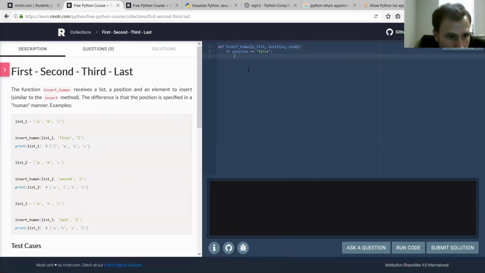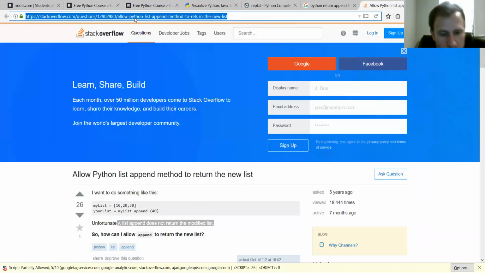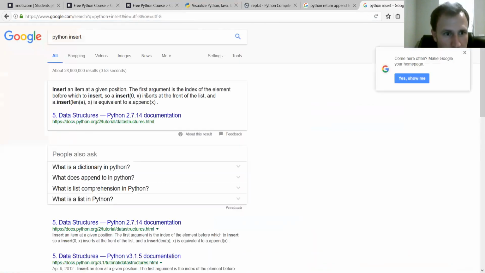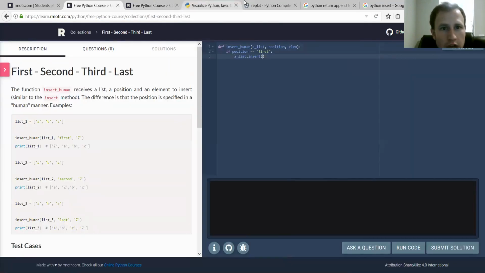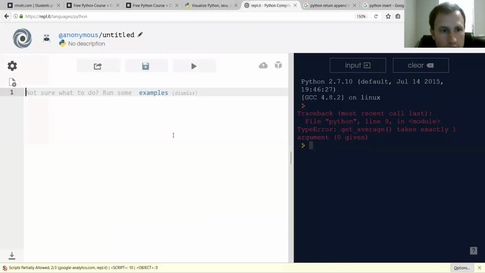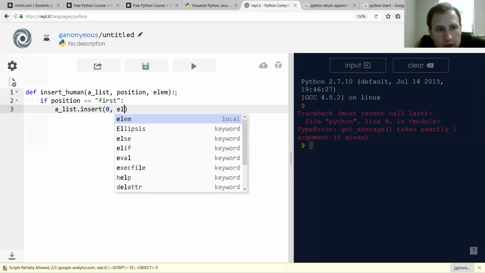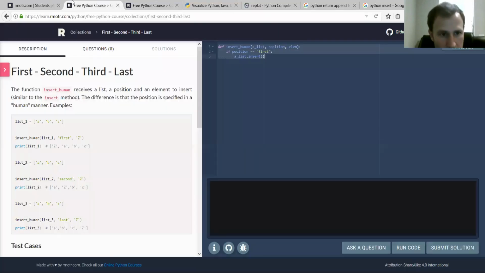We'll do list one, a list dot insert. Hold on one second. I don't ever use insert. What's the syntax? 0x. Okay, perfect. Let me do it on here. So we just say insert 0 and then Ellen, assuming I had that order right.